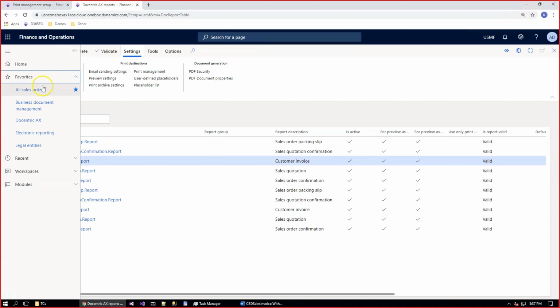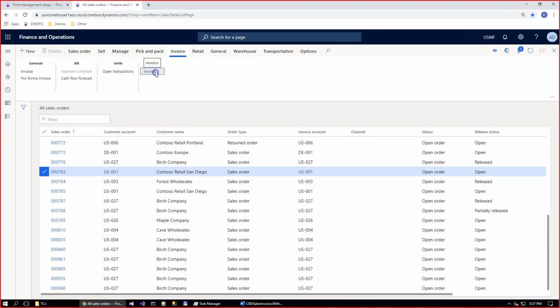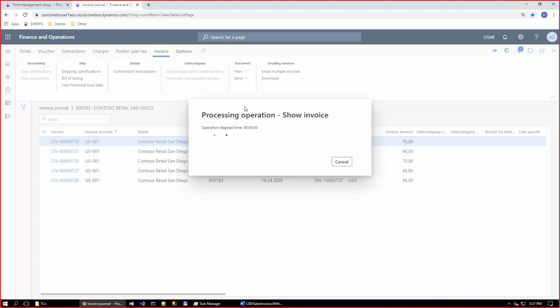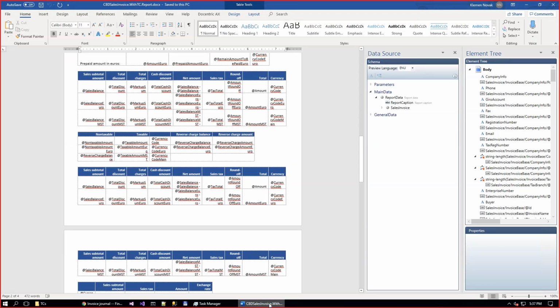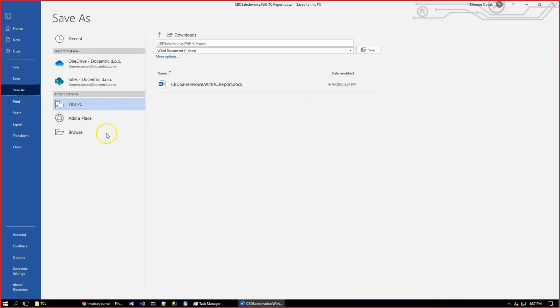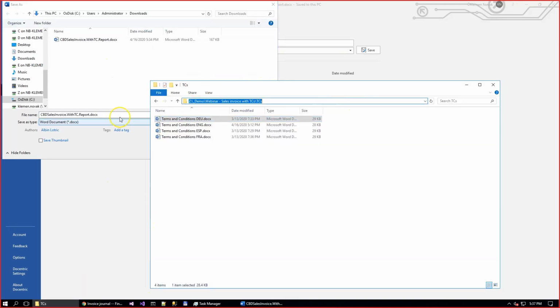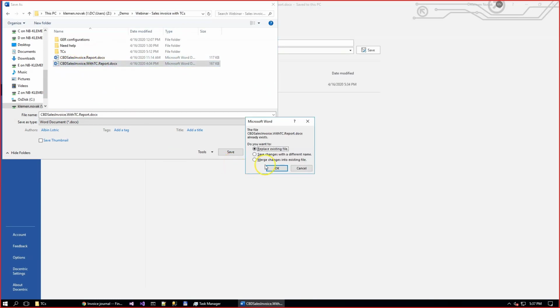So now I can go back to the sales invoice, sales orders, select the sales order, go to the invoices, and I will now use the print management to generate the Docentric data source package files. As we can see, I have downloaded 2 files, and now I will open back again my report design. And before I start, I will save it to my drive, and not in this folder, but in my demo folder, and I will replace this document.